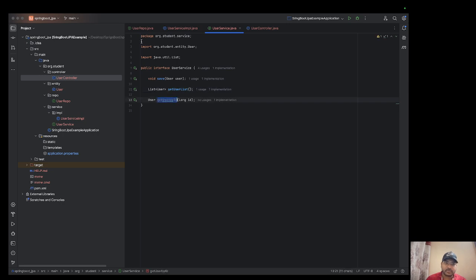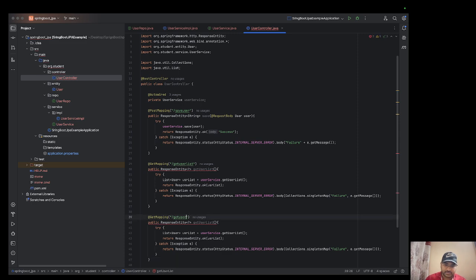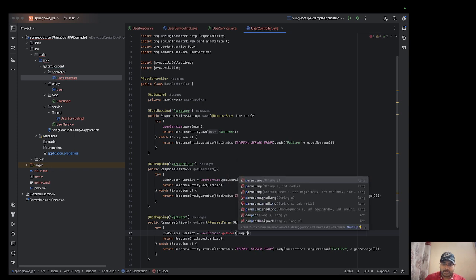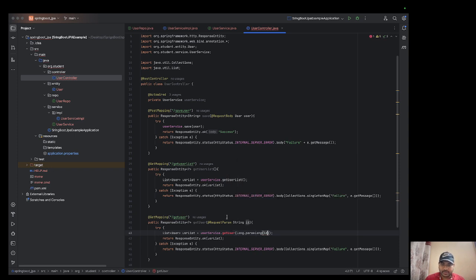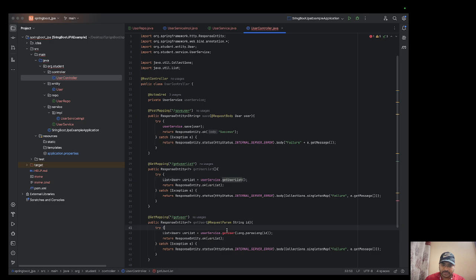Adding to the service, now come to the user controller. It is the same, so copy this. Now get user instead of this one, but we need one input request param, a string id, and Long.parseLong of id. Get user by id. Go to the controller, get user by id.